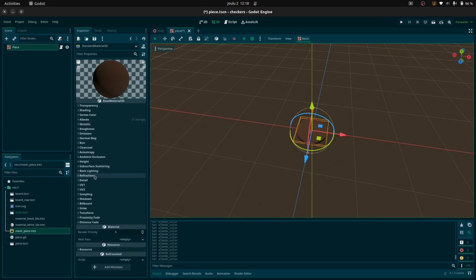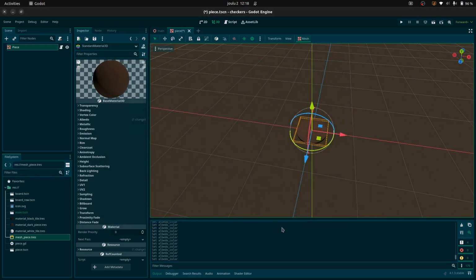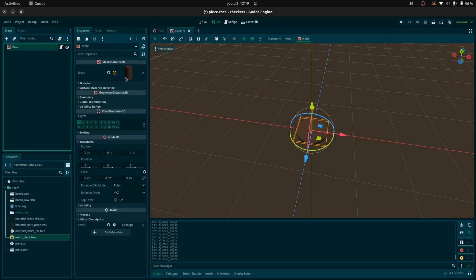As you can see, there's lots of things to do to give materials. And now let's save it. And let's call this material dark piece. And save. All right, and now we can come back to piece, and now it's got color there.